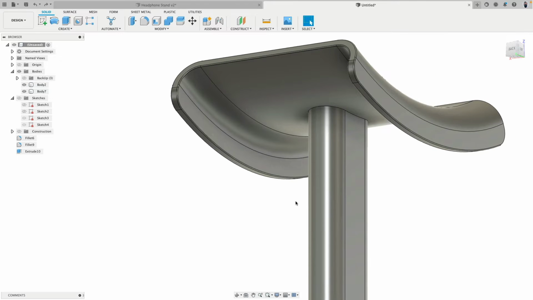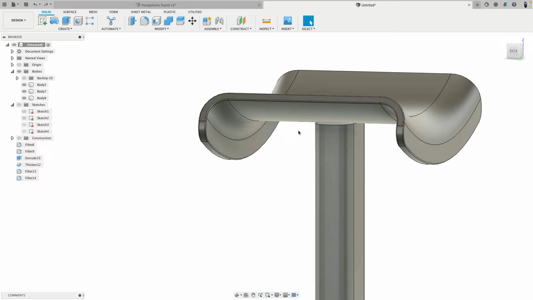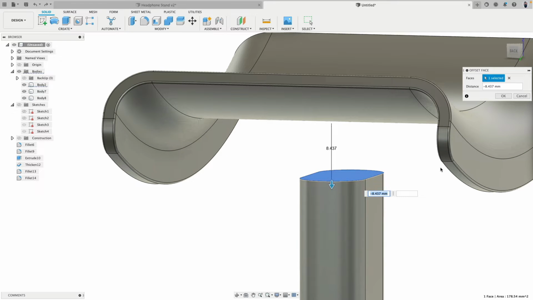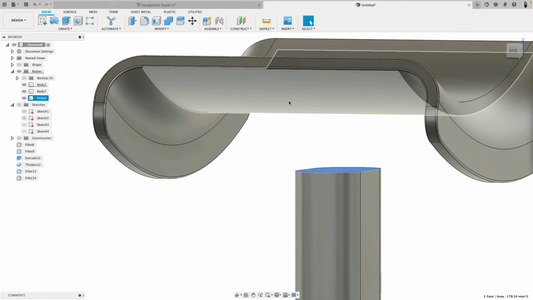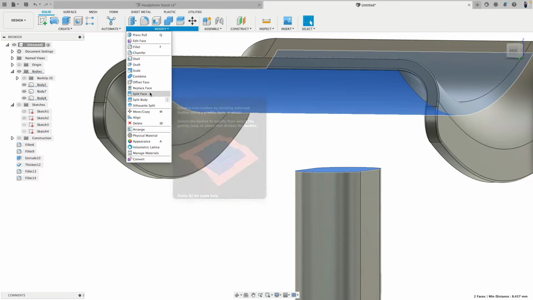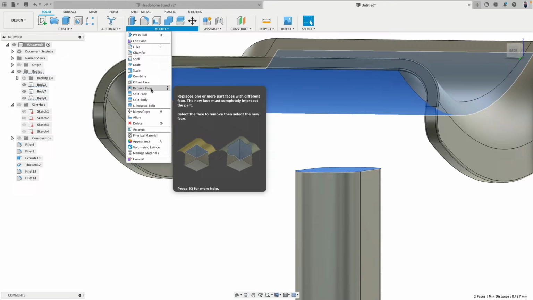Now undo everything until we're back to here. This face, just to make it easier to see, I move down a little bit. And what I'm going to do now is say this face be wrapped or folded over this face. And that is the replace face command.